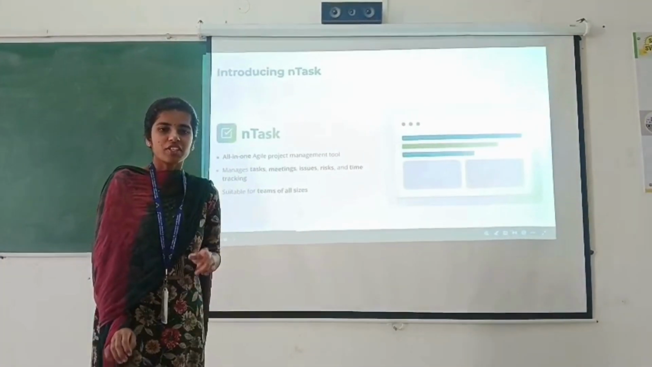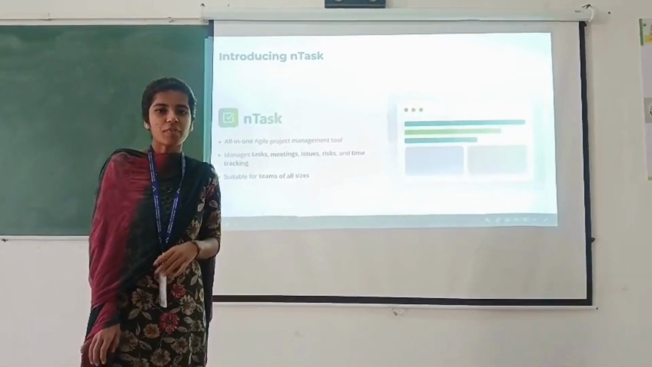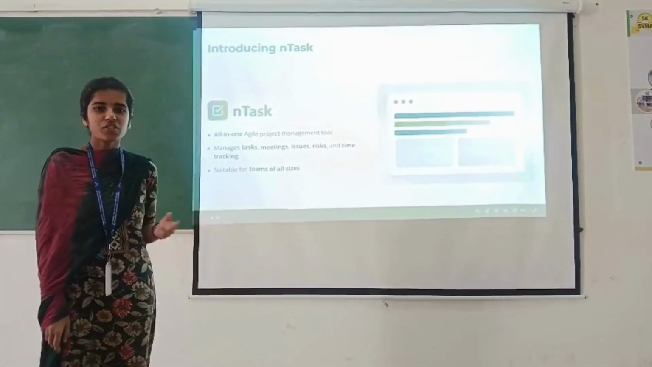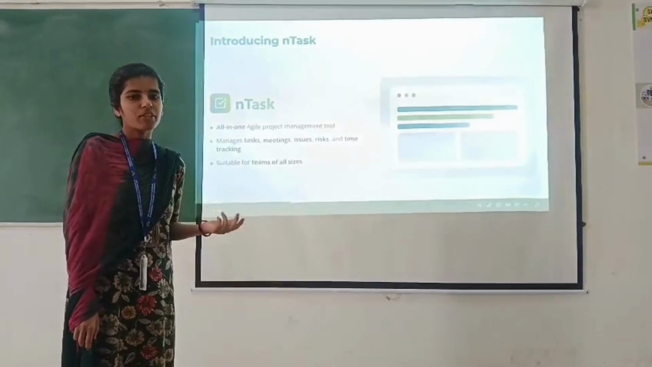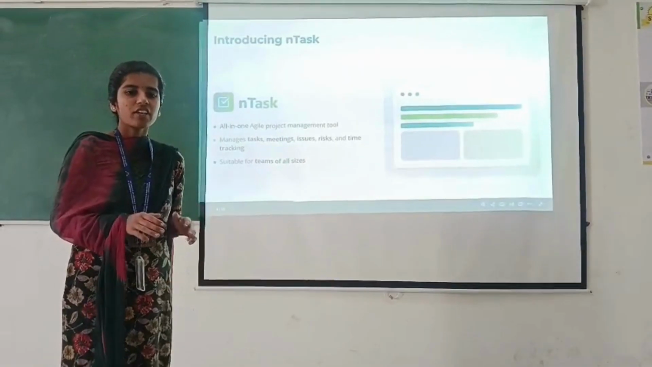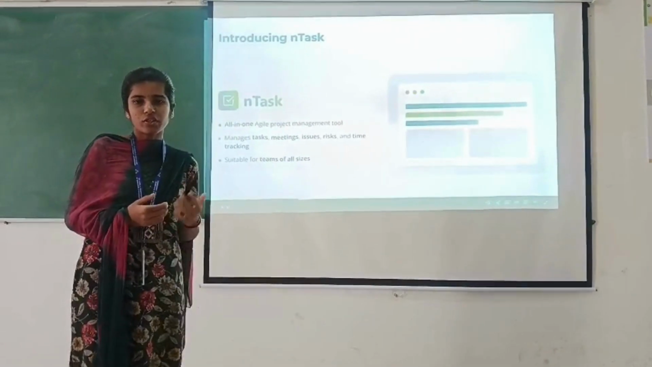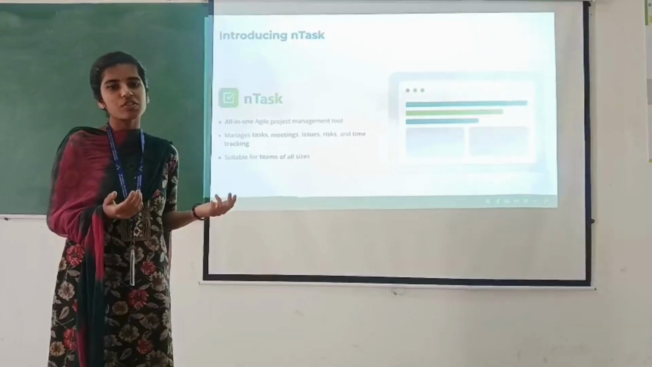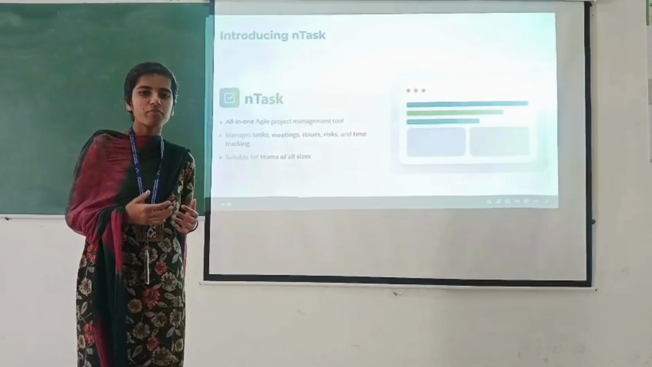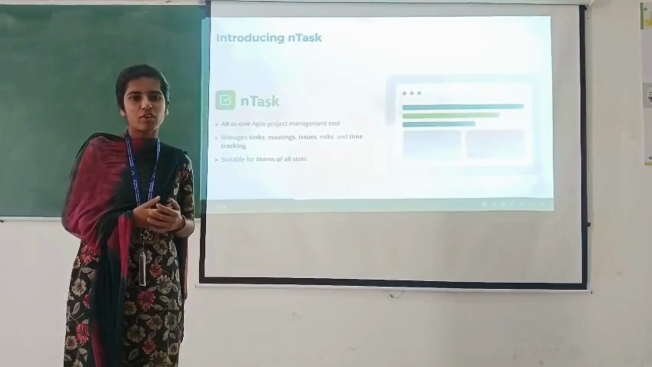The first step is to go to ntaskmanager.com and sign up for a free account. Once you log in, you will land on a dashboard. This is like the home page of your workspace, where you can find a summary, your ongoing projects, recent tasks, and any upcoming deadlines. The dashboard gives you a constant overview of the projects, productivity, and priorities.